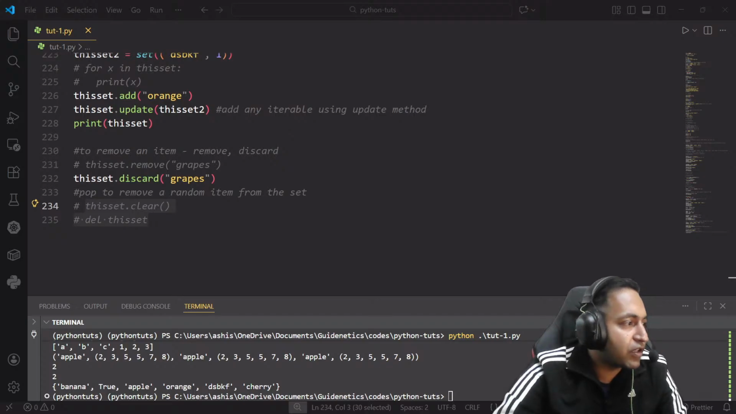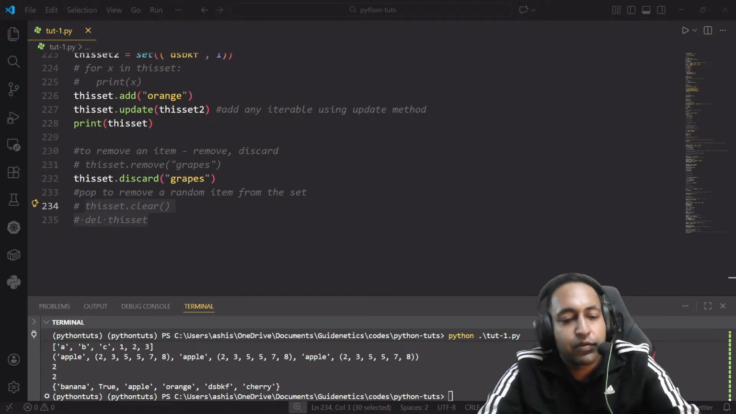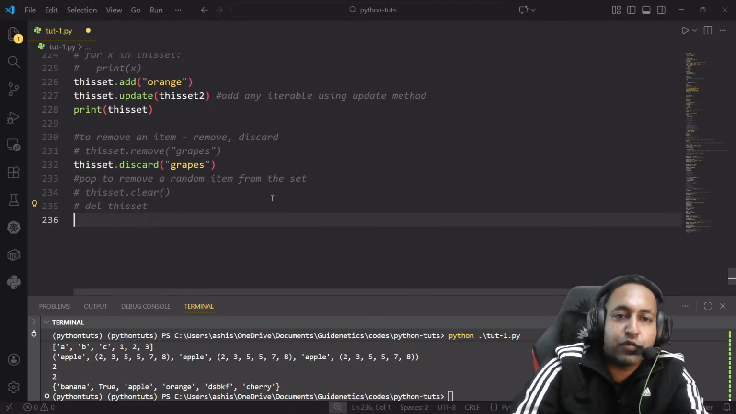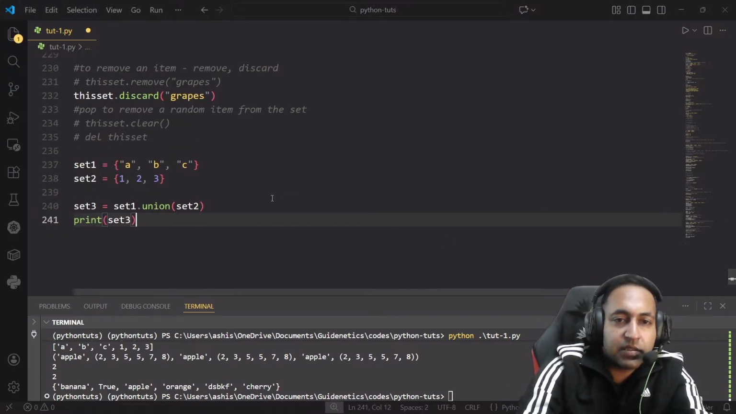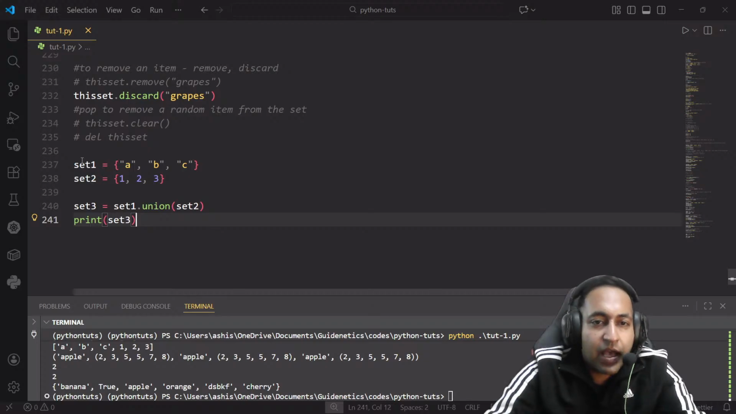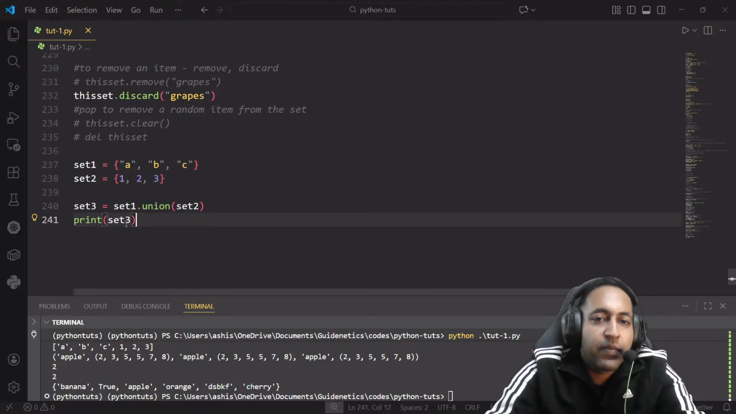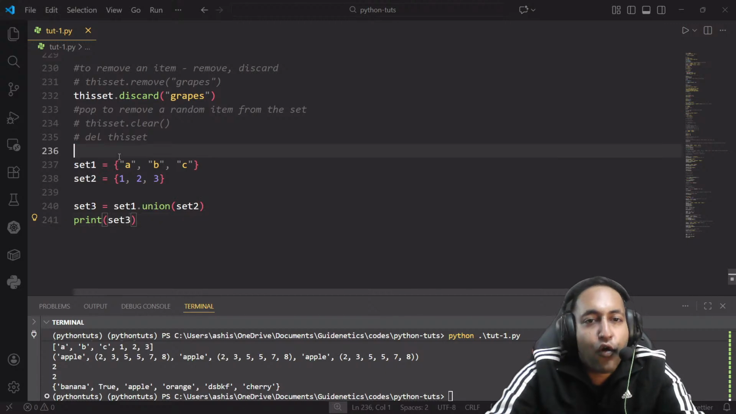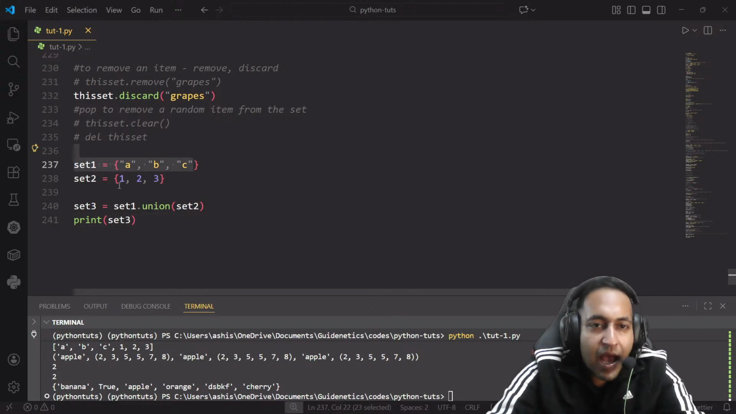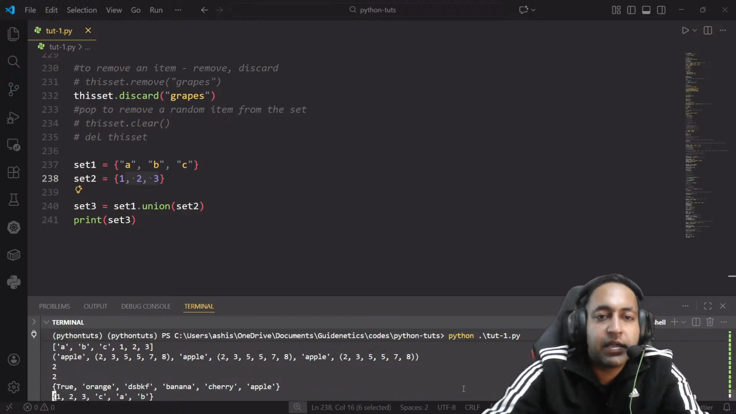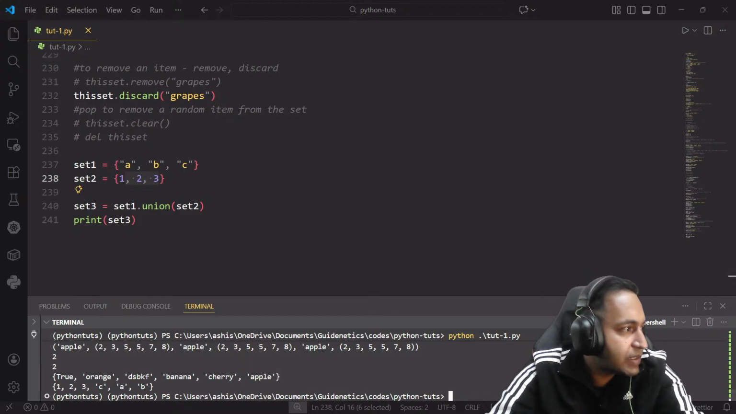Great. So we can have the union method. Let's see what a union method is. It is exactly similar to what the union operator does in mathematics. So we have set 1, set 2, and if I do set 1 union set 2, basically set 3 should have all the elements of set 1 as well as set 2. Let's print this and you can see 1, 2, 3, A, B, C.